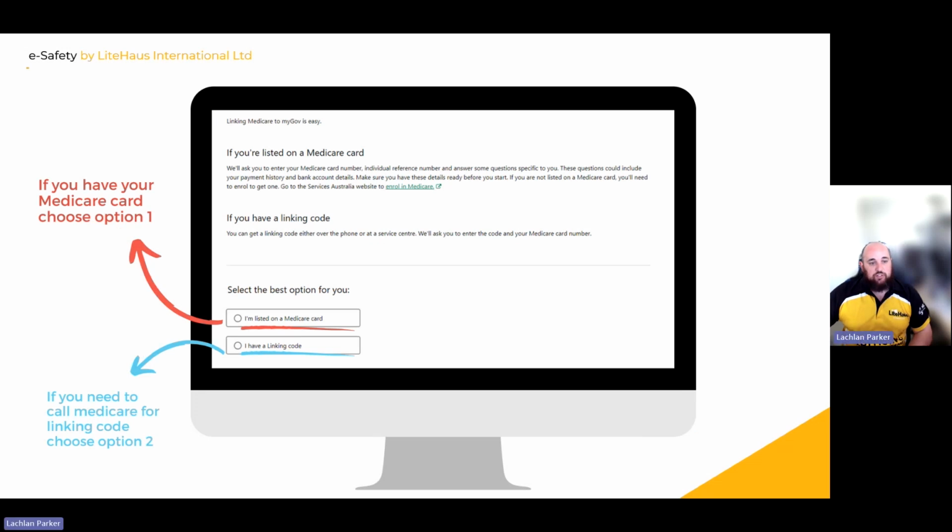It gives you two options once you say you've already got Medicare. It's got the Medicare card and the linking code. If you pick the first option with your Medicare card, that's going to be the easiest. Otherwise, if you don't have a Medicare card yet, or you've just gone in and you haven't been able to link it yet, you're going to actually have to call Medicare for a linking code, which is option 2.